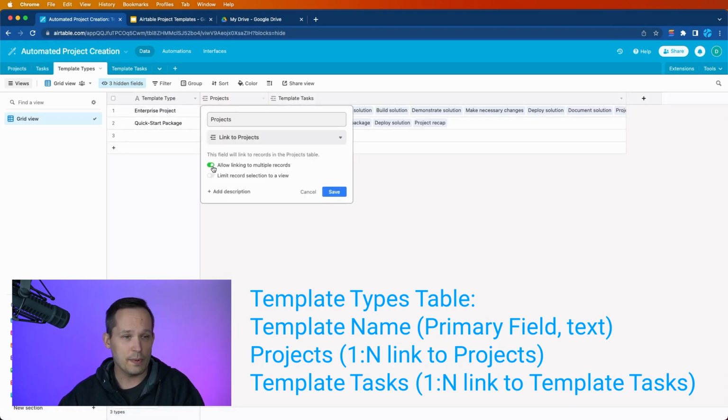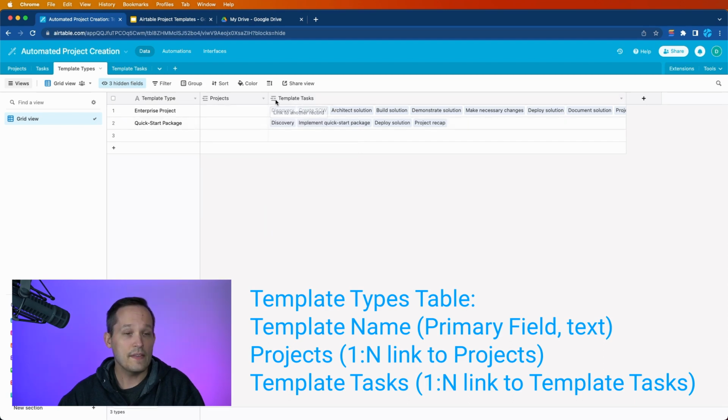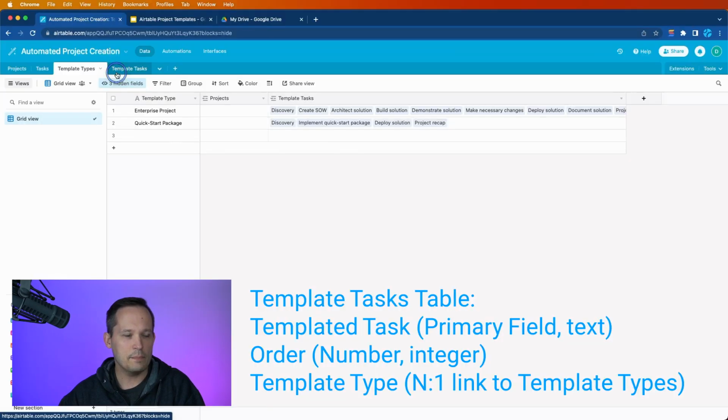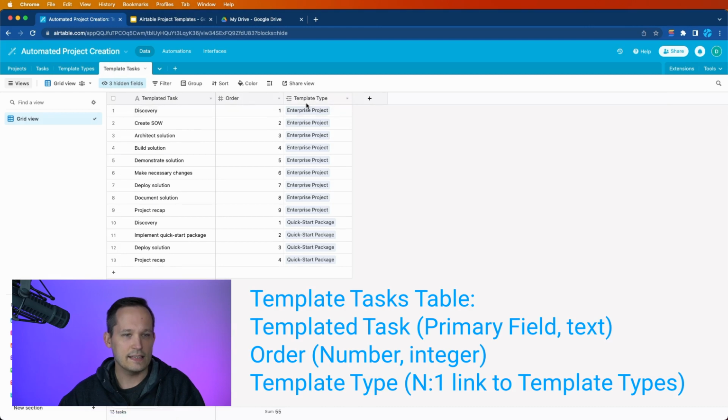If we look at the relationship on this side, we can allow linking to multiple records because we will be able to have multiple projects that share this template type. And then similar to how we have a link from projects to tasks, we have that link from template types to template tasks. If I look at this, again, it's a link to template tasks. We allow linking to multiple records. That's turned on. And then if we go to template tasks, that template type should already be available.